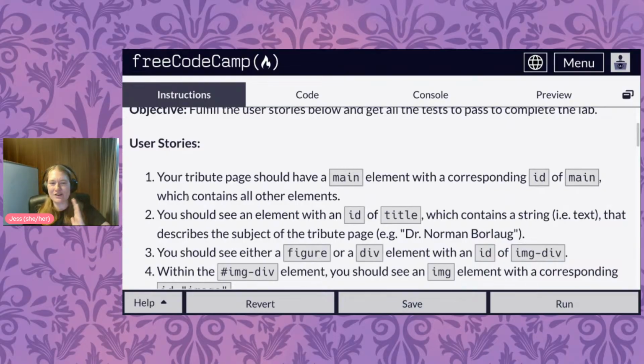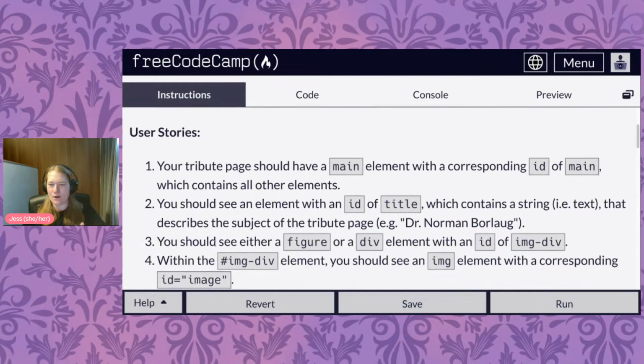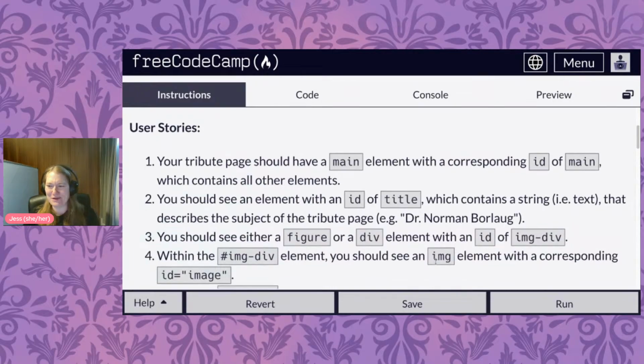As expected, we've got our user stories. Okay, we've got a figure. What I really like here is we've got more flexibility than usual. It says, hey, do you know what? We trust you. You know what you're doing. It could be a figure or a div. Cool, cool, cool. Oh, the console's always been there. Oh gosh, maybe I haven't been noticing it.